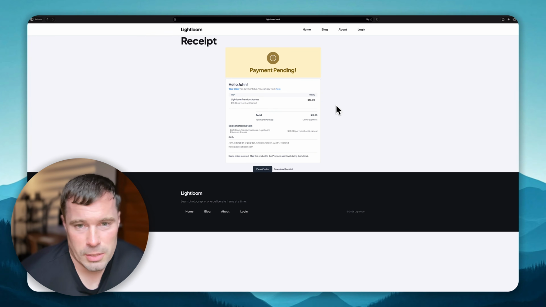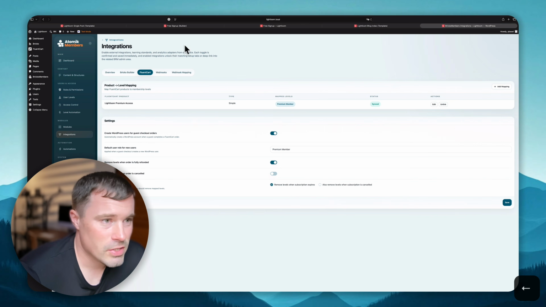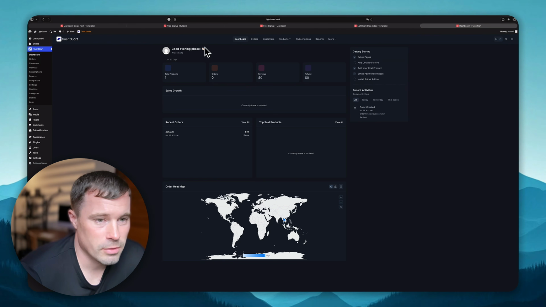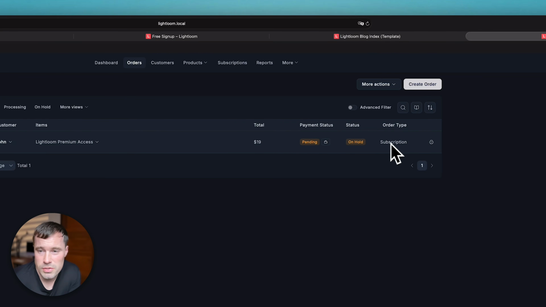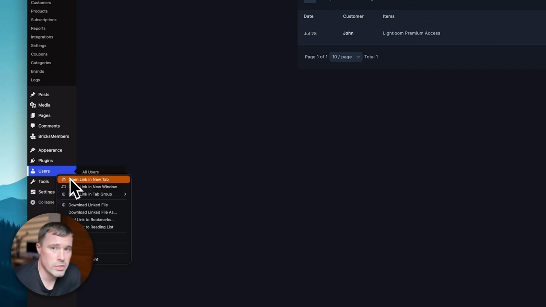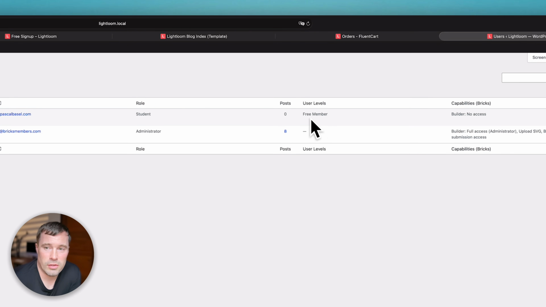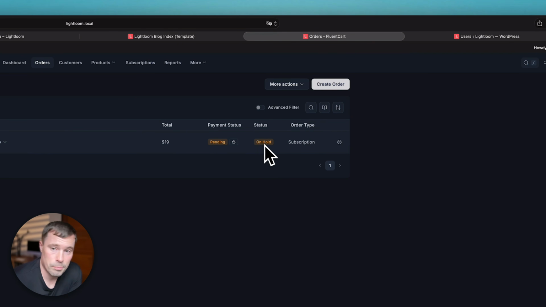So now we got the receipt here, and important, it says payment pending because it's only a demo payment. So I have to go to FluentCart first here in the back end. And there we should have orders. Yep, there's the order and status on hold. That's why, if you now go to users here, you see that the user level, the premium level, has not been applied. This is because status is on hold, the payment is not through.